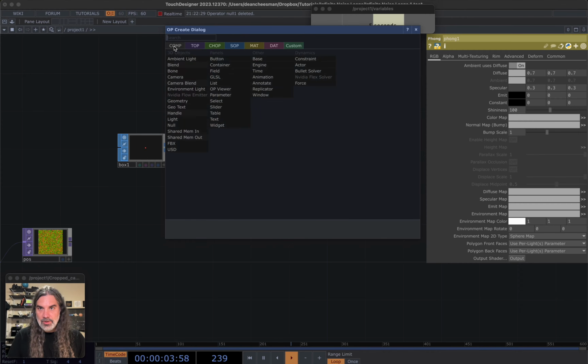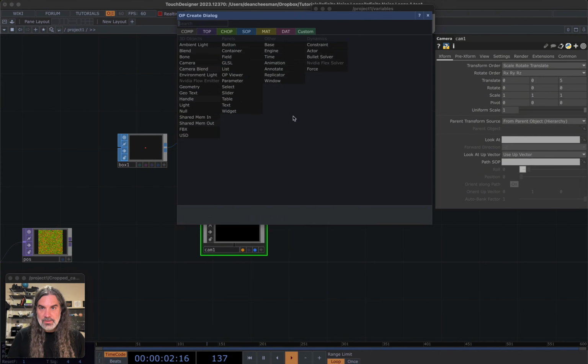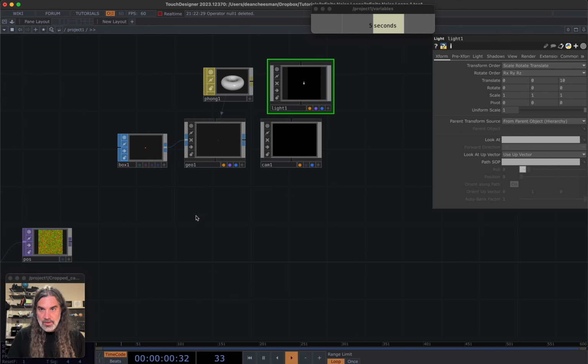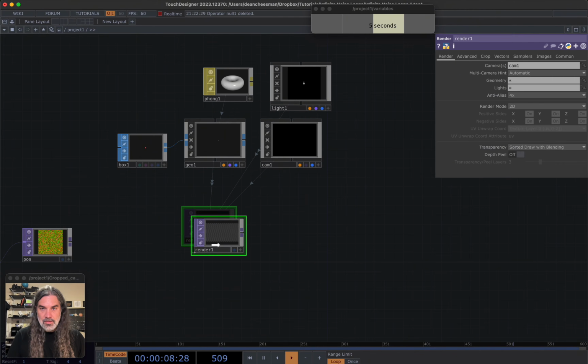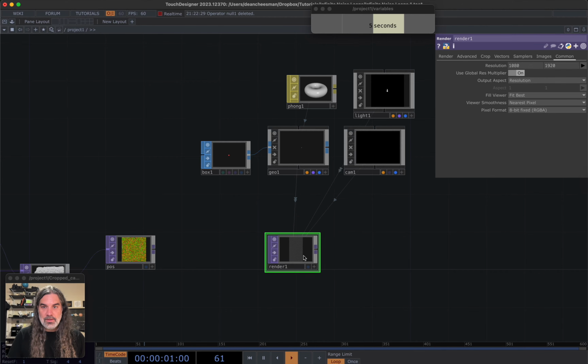We'll bring in a camera. Let's bring in a light. Oops, not a list, a light. And a render. Let's do this in vertical so I can share it afterwards. So 1080, 1920. And then I think we are ready to start instancing.